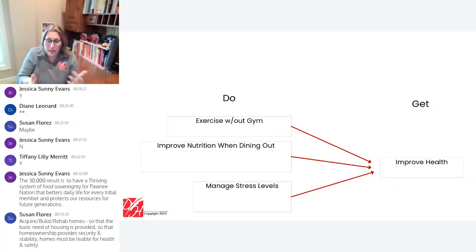Susan, thanks for sharing as well. Let's see. So strategy, acquire, build, rehab homes so that the basic need of housing is provided, so that home ownership provides security and stability. Homes must be livable for health and safety.